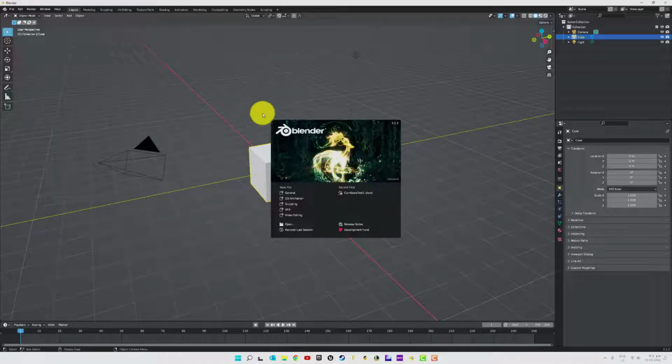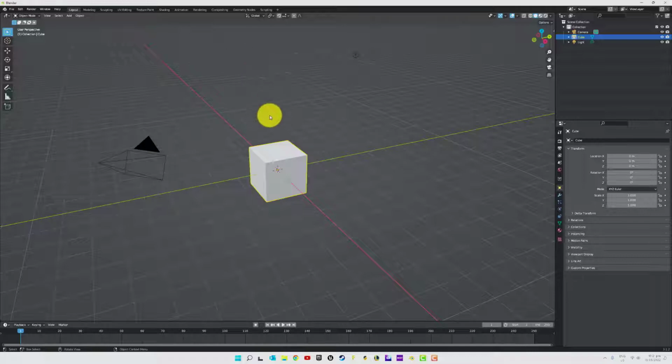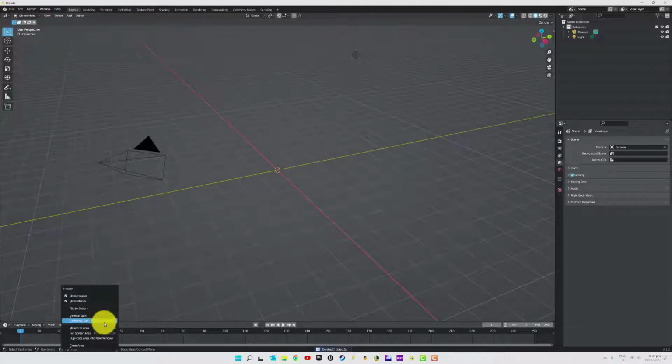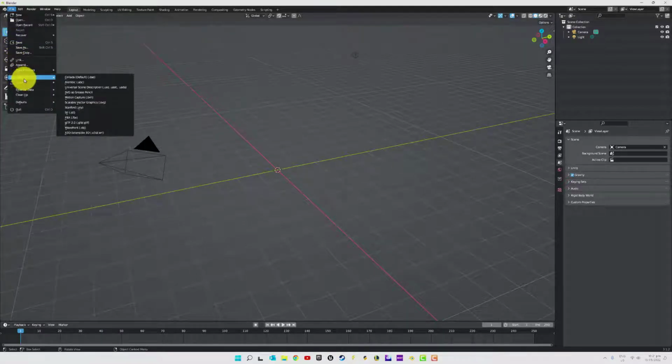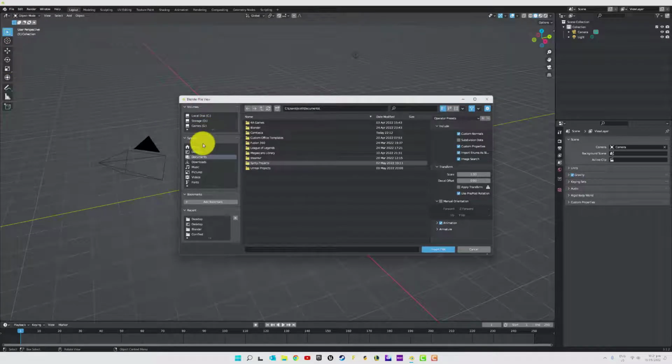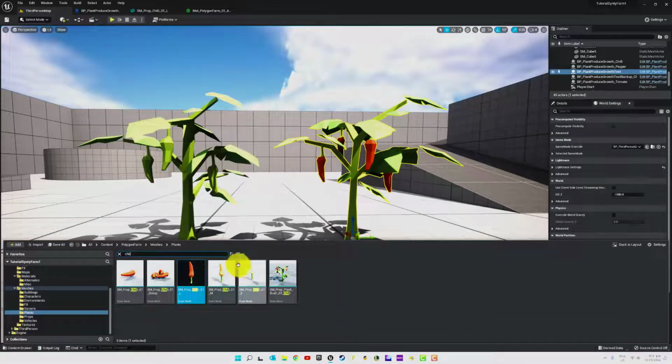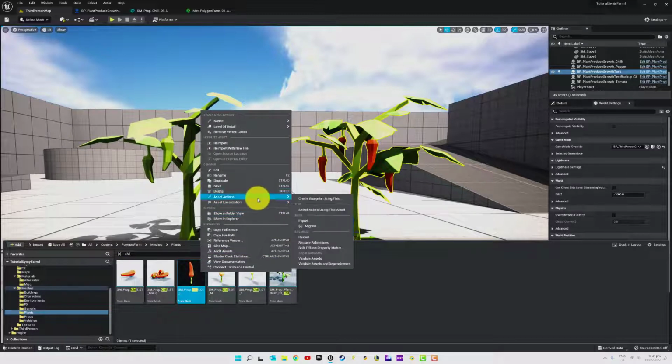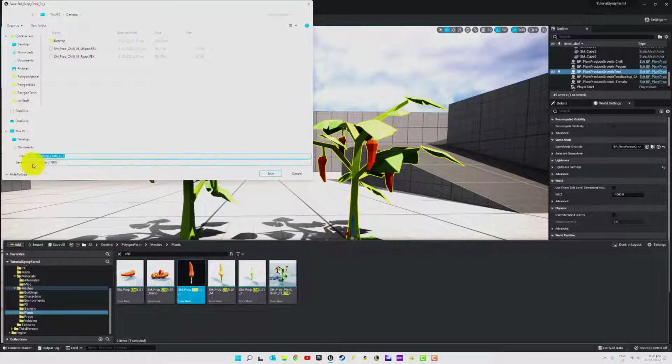Blender's free software. You might need to install it if you don't have it, I guess. So, okay, the first thing we'll do, delete. We need to import our mesh, import our FBX. Oh, so that's what I should have mentioned before. When I exported this, I had to export it as an FBX file.